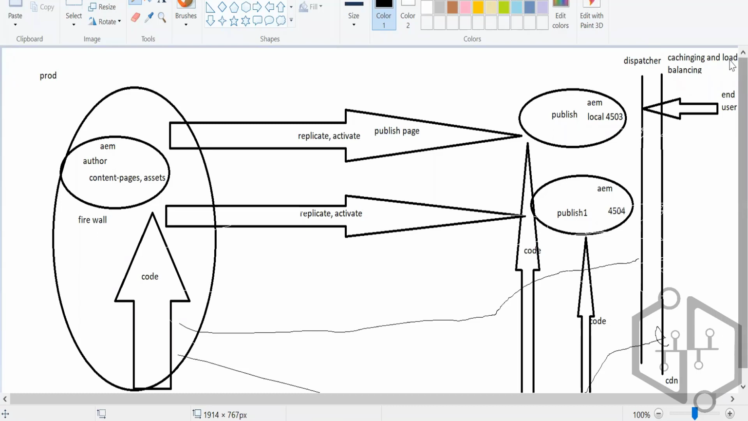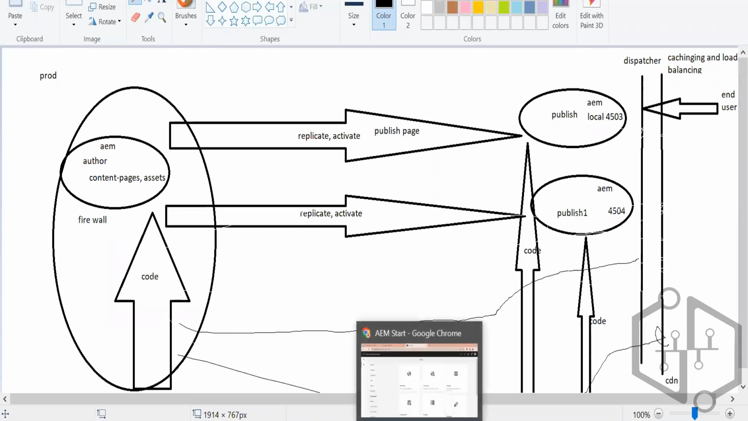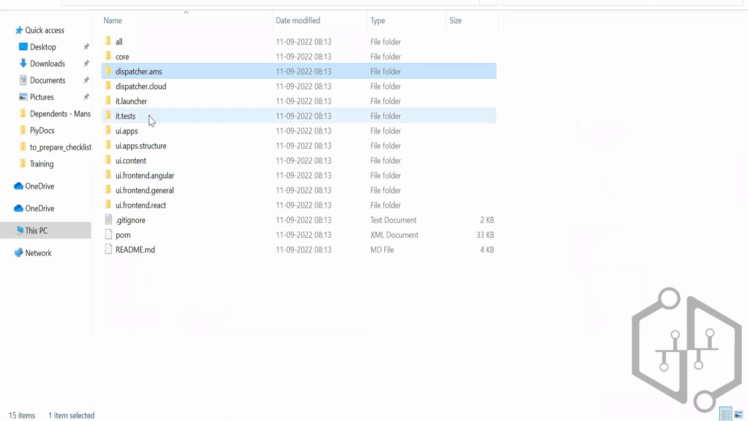So there are a lot of things. Going forward on cloud, you have to make a lot of things as per your code to make your code compatible. Okay. So we discussed these.